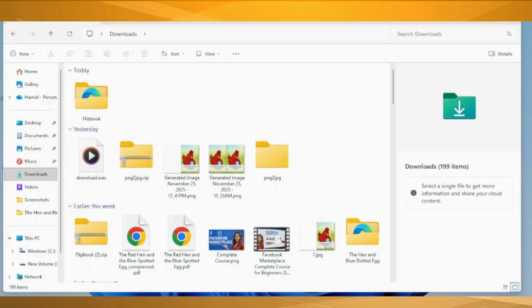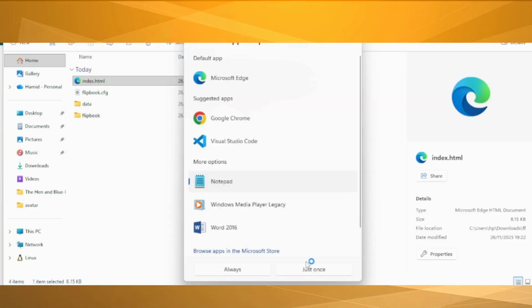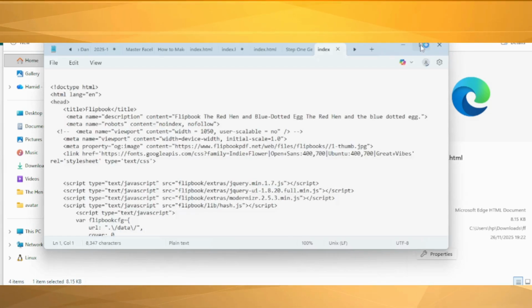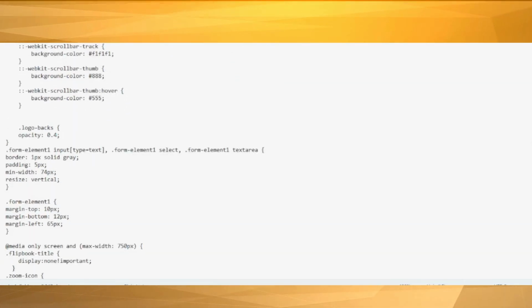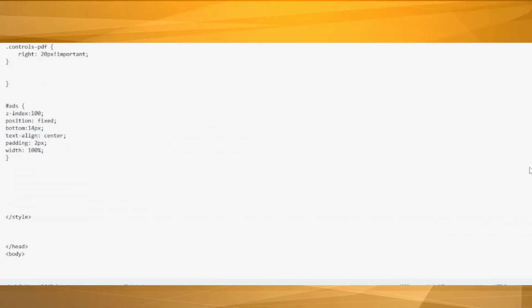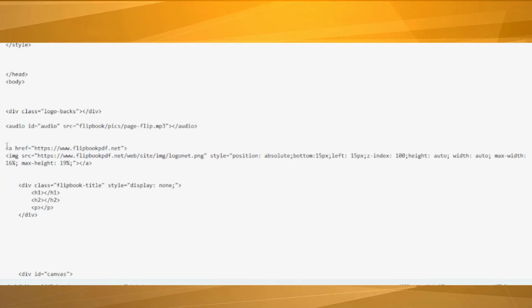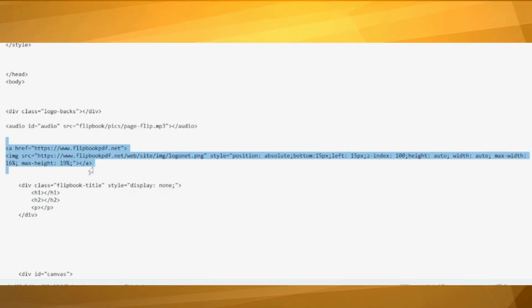Follow these steps. Open the Flipbook code. Find index.html in your main Flipbook folder. Right-click, open with, choose Notepad or any text editor. Locate the branding lines. Scroll to the body section. You will see 2 lines similar to href equals flipbookpdf.net, Flipbook PDF, and script src equals flipbookpdf.net.